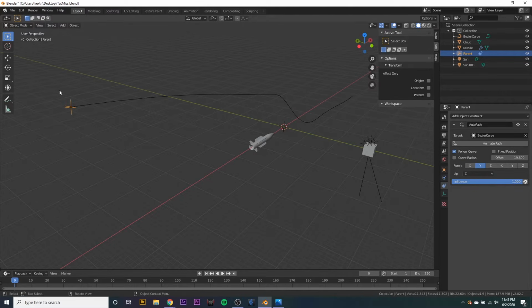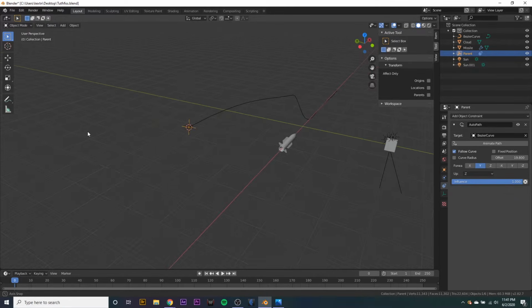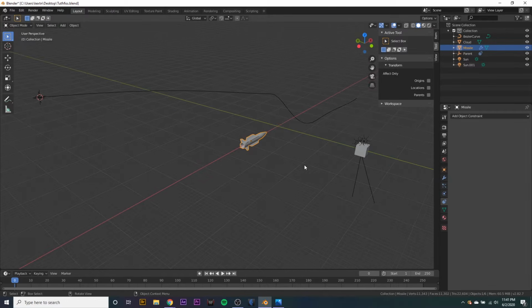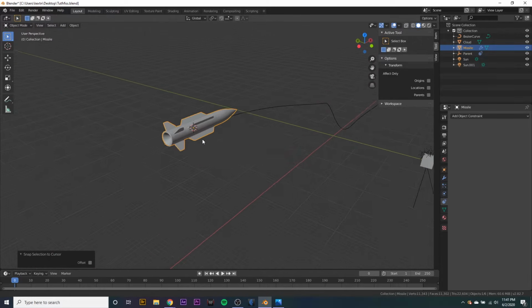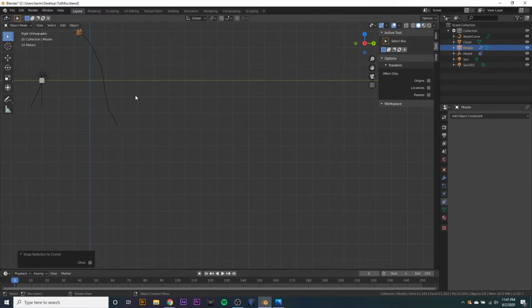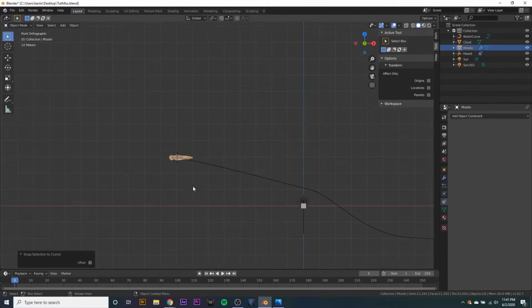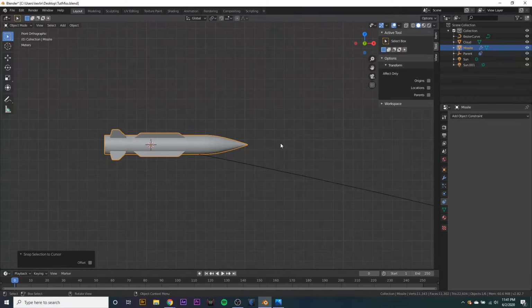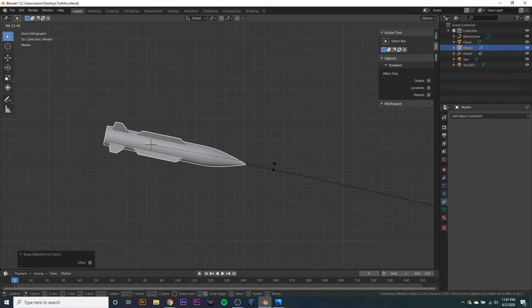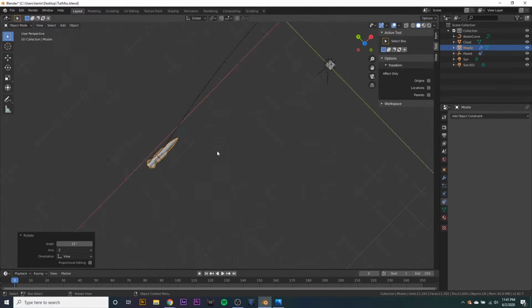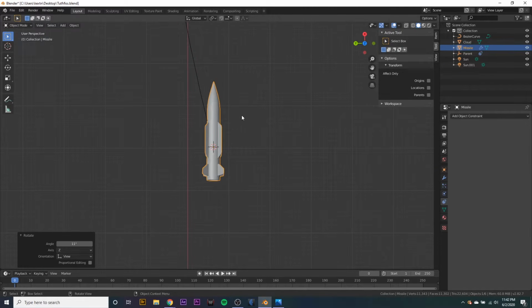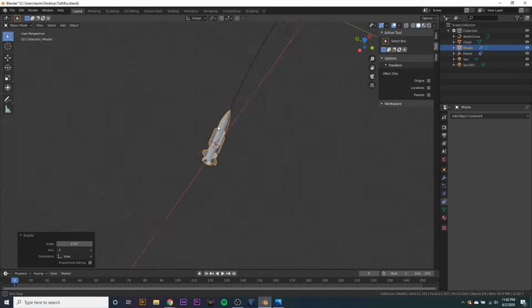All right, next thing we want to do is make sure that our empty is selected, hit Shift S and select cursor to selected. And that will move our cursor there. Then we can select our missile, hit Shift S and select selection to cursor. And that will move our missile there. And we just want to kind of align the missile with the curve. So if we hit 1 on the numpad, and then we can go over here to the missile and just kind of rotate it down a bit. And maybe hit 7 to go into a top view, and just kind of move it over here. And R, rotate it like that. All right, that looks pretty good.